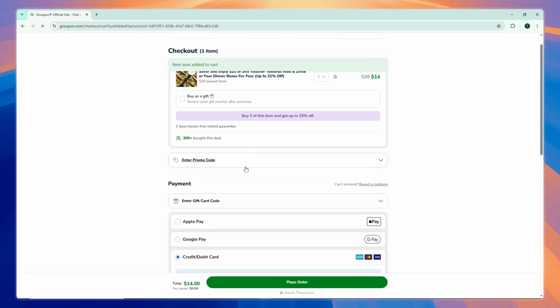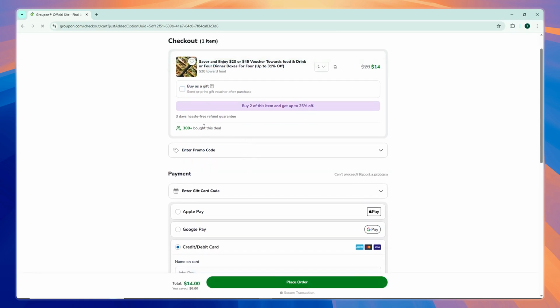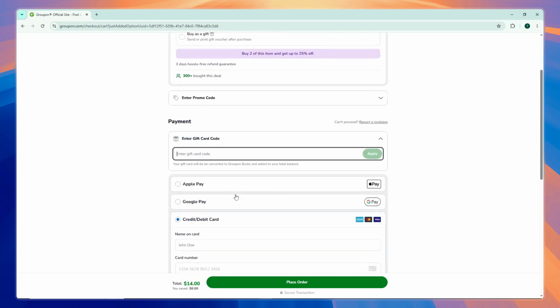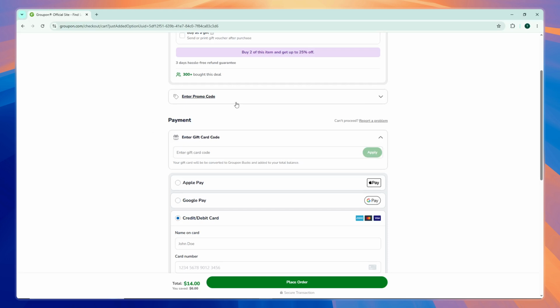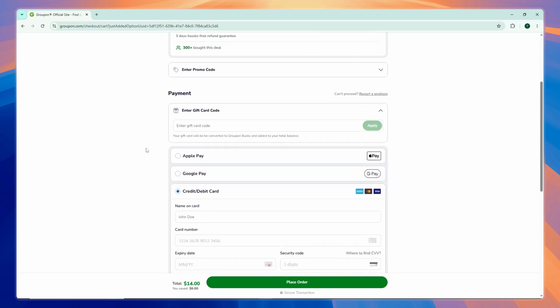If you have a promo code or gift card code you'd like to apply, click Enter Promo Code or Enter Gift Card Code, then type in your code. This is a great way to save even more money on already discounted deals, so make sure to use any codes you have available. Now it's time to complete your purchase.